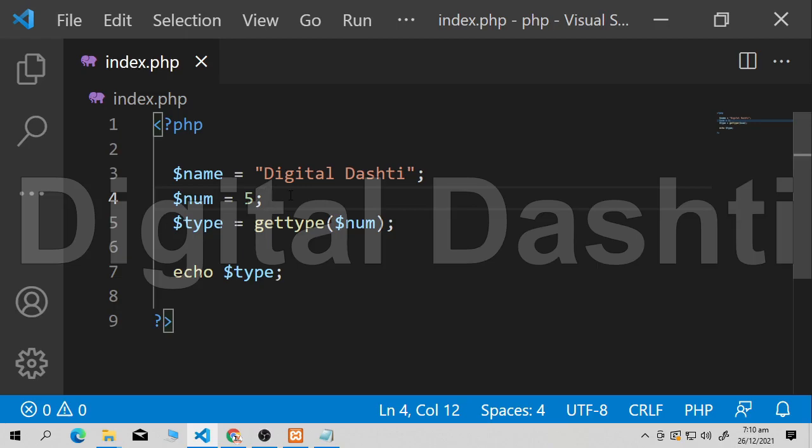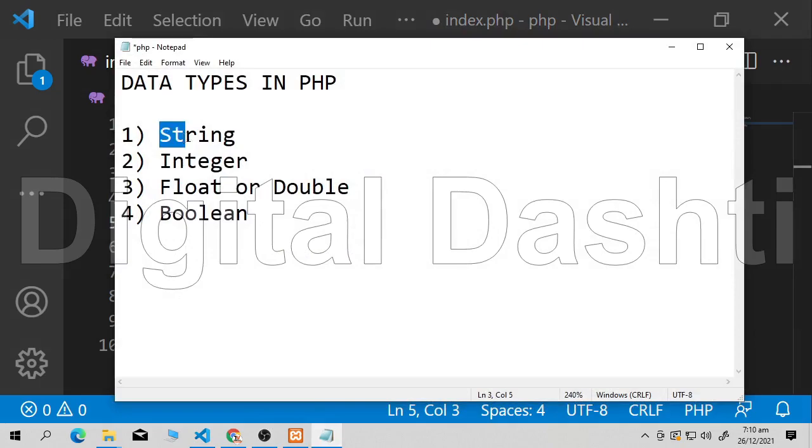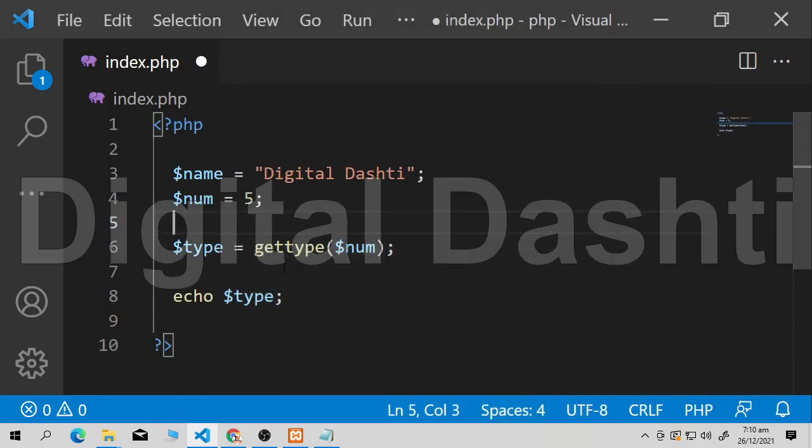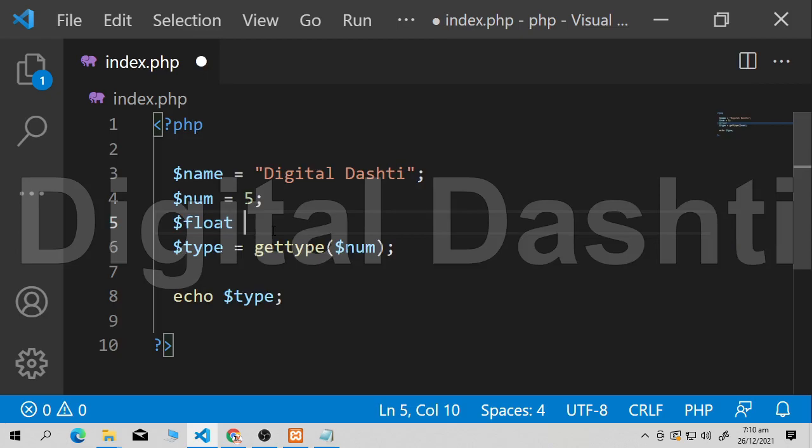Now we have another data type, that is float, fine. We have discussed string and integer. Now we have the third data type, that is float or double. You can call it float or double, fine. Now what is float? I just create a variable and name it float. This is my float variable. Now the equal sign. What will I do? I will write here 0.5.